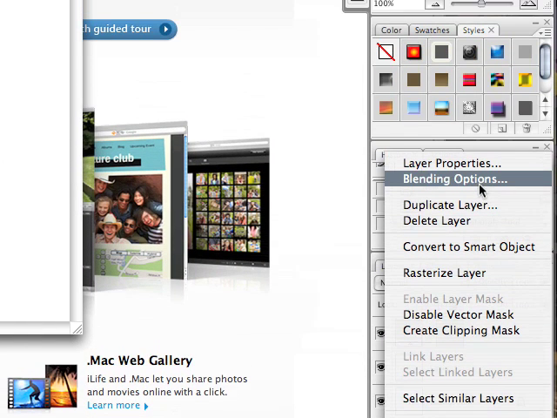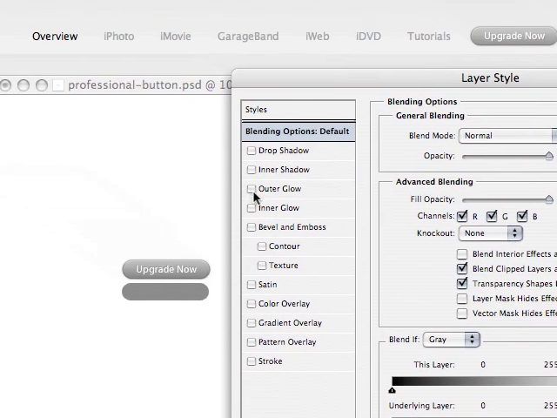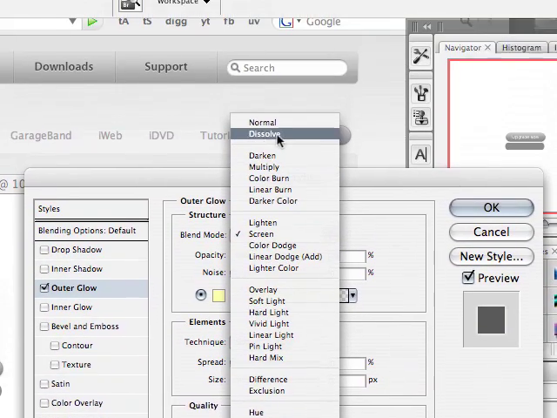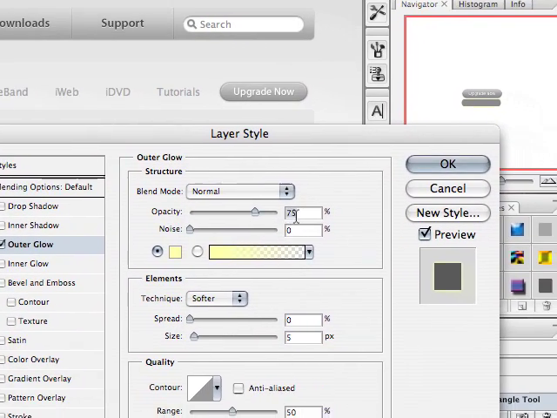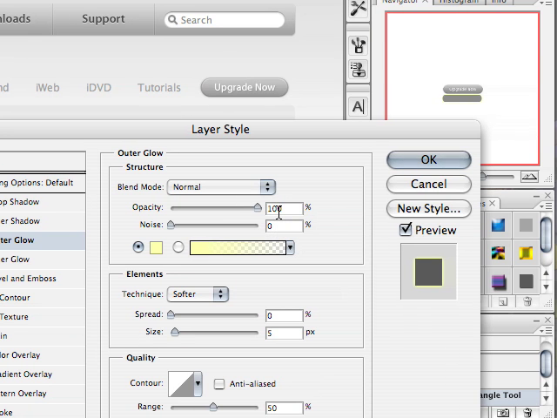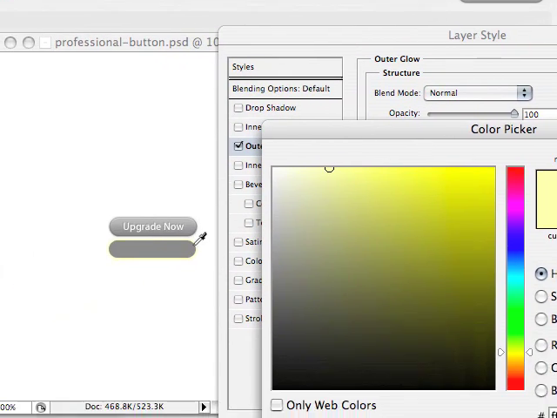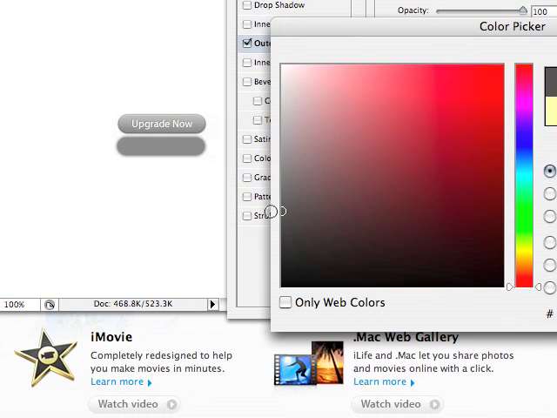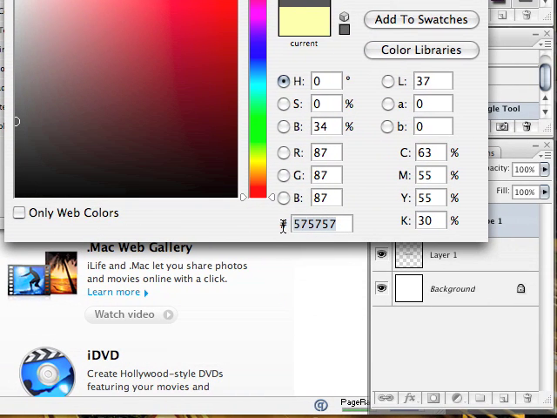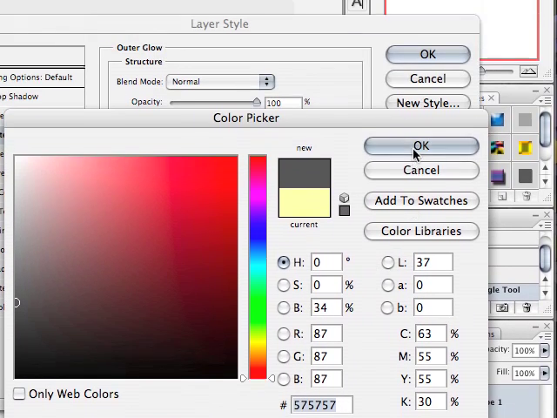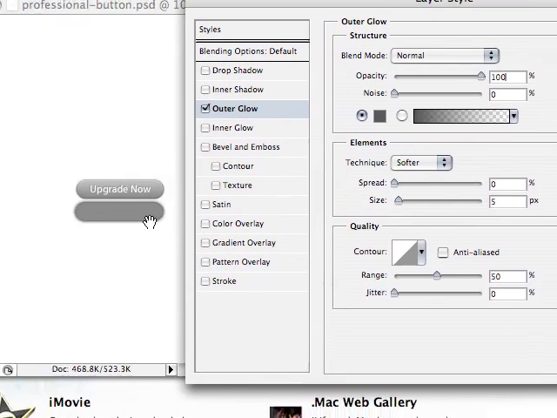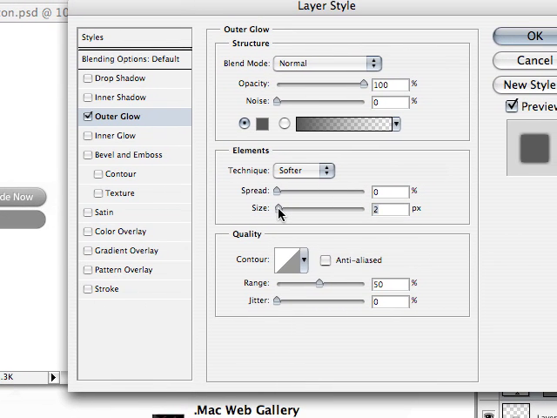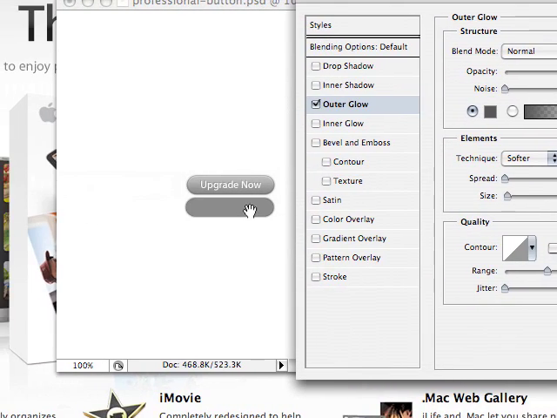Now the first step is we'll go into blending options, and we'll create an outer glow. Now we'll make this normal blend mode. We'll make it 100% opacity. For the color, we'll just select the color of the shape, and we'll go a few shades darker. So for mine, I'm choosing 57, 57, 57. We'll click OK. We don't want this to be so big, so we'll reduce the size to about 3 pixels looks about right.